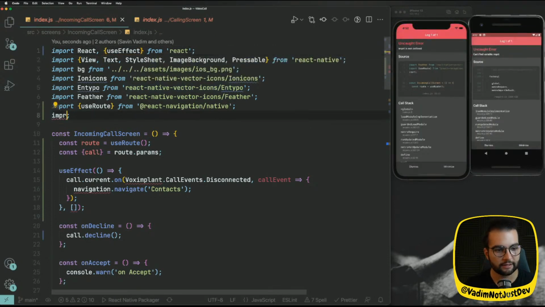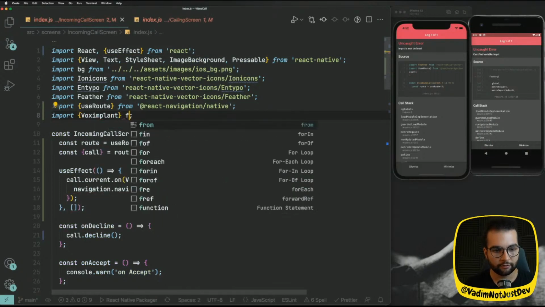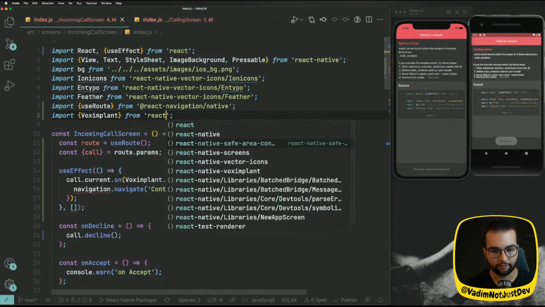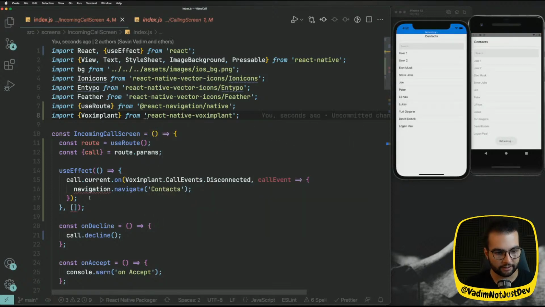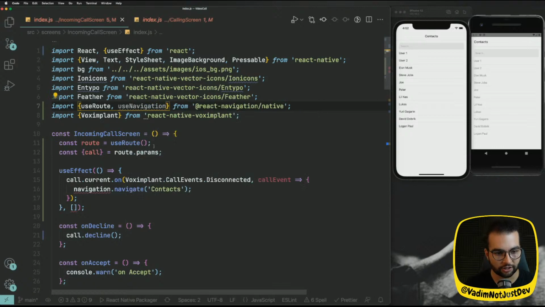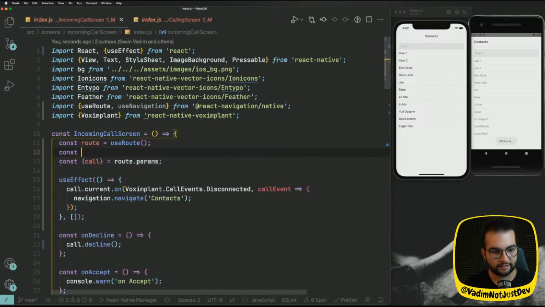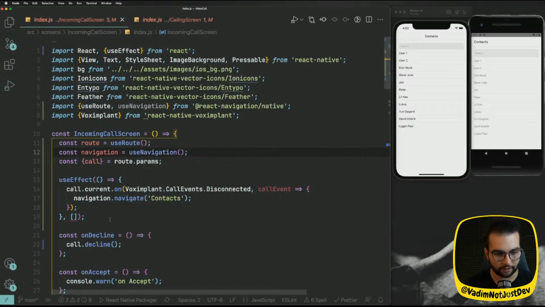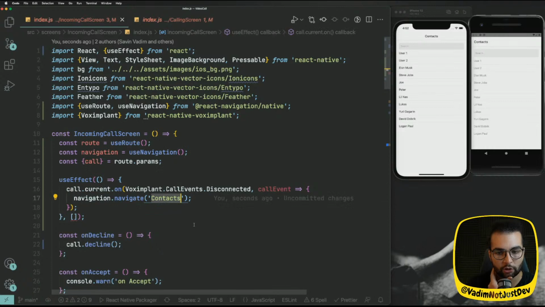And also let's import Voximplant from React Native Voximplant, like this. And what else? We will need the navigation. So besides useRoute, useNavigation. Also, let's take the navigation using the useNavigation hook. And here, if we are disconnected, we're going to redirect to the contacts.